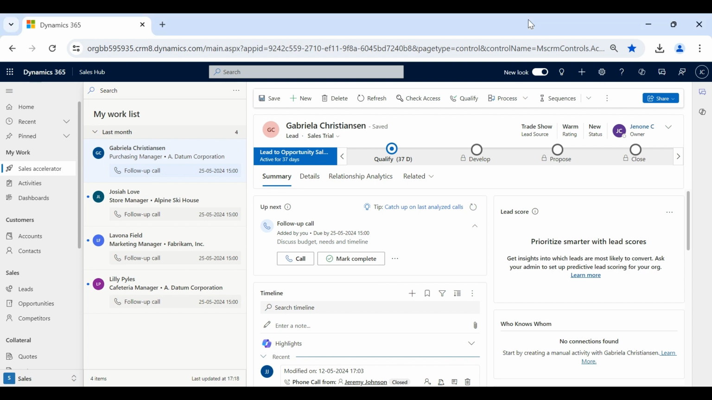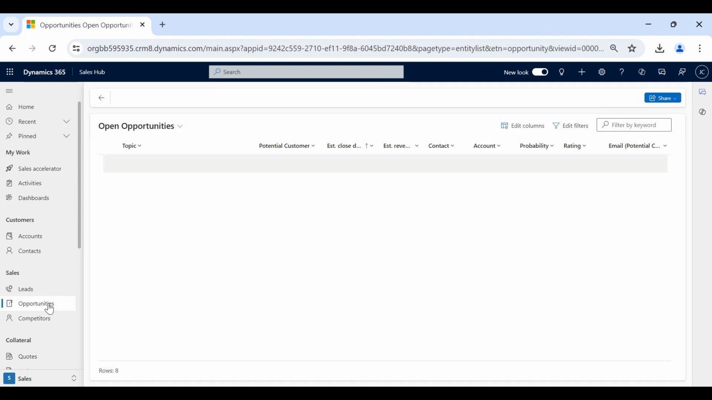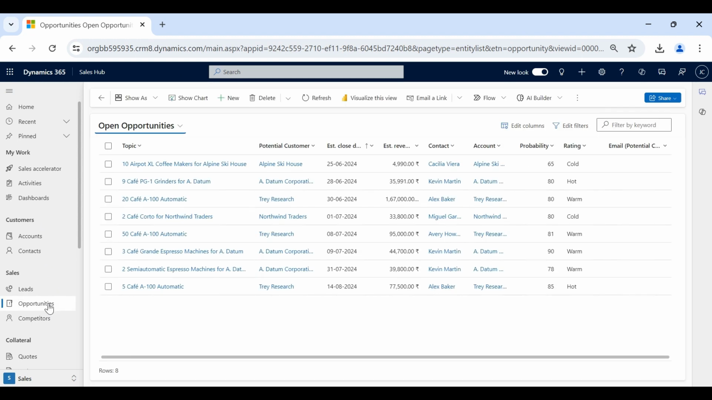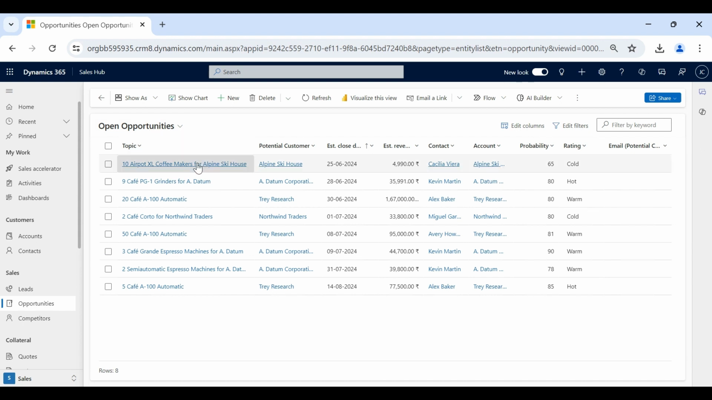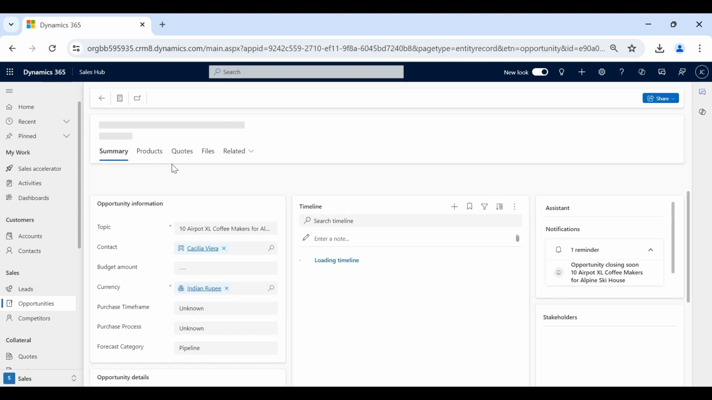Before we get into the creation of goal metric, roll up queries, roll up fields and goal, we will quickly discuss the opportunity, and we will see how the estimated revenue and actual revenue works. Now I am in open opportunities view, and you see all these opportunities are in open status.